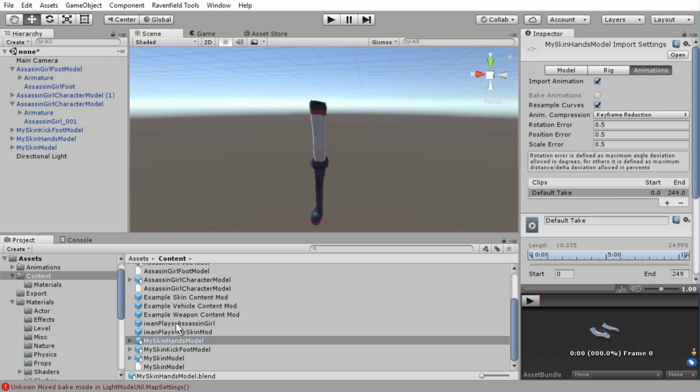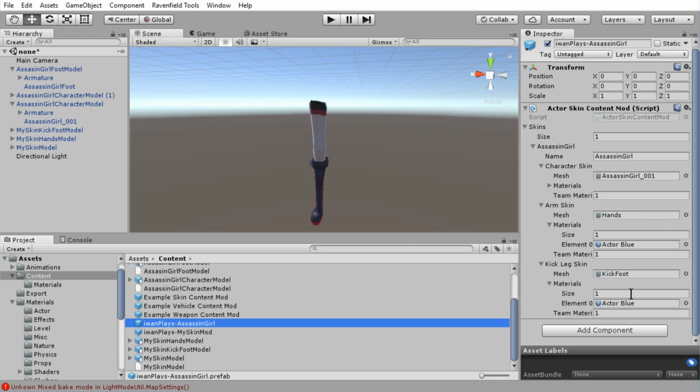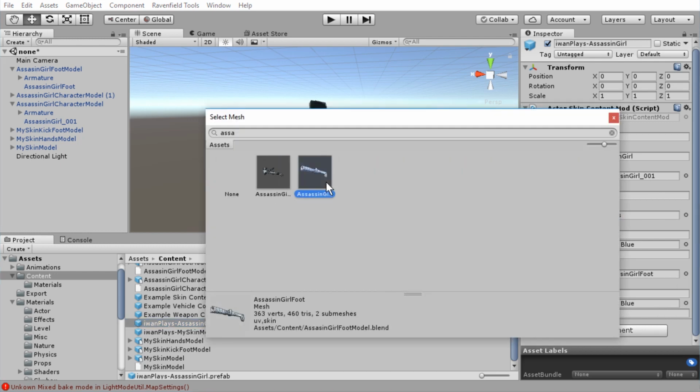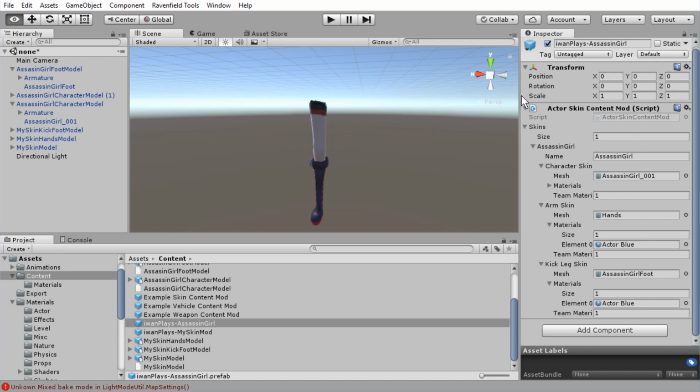So we have iwanPlays Assassin Girl, right? We already selected Assassin Girl 001 here. And now we're going to select hands. We're going to leave as they are, lazily. And in kickfoot, we're gonna select, not kickfoot, but here. It's also called Assassin Girl because I didn't rename it in Blender. Oh wait, I did rename it, so it is actually called Assassin Girl Foot. And now this is the tricky thing about the textures. We're probably gonna have to use 6 or 8 of them.